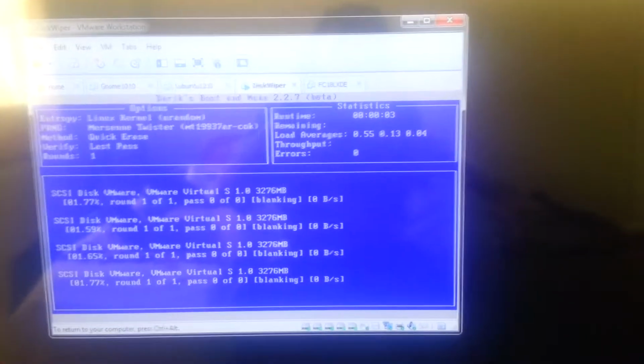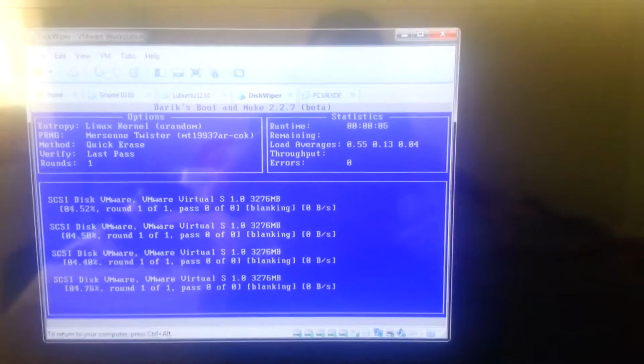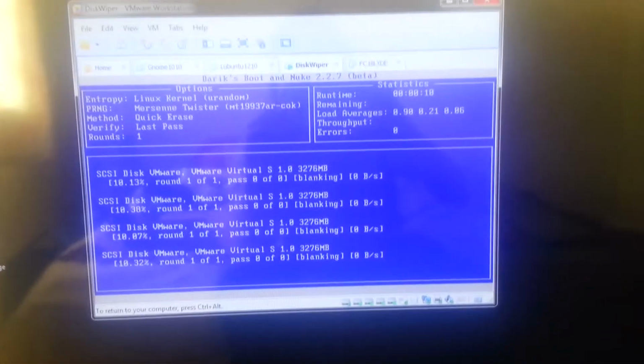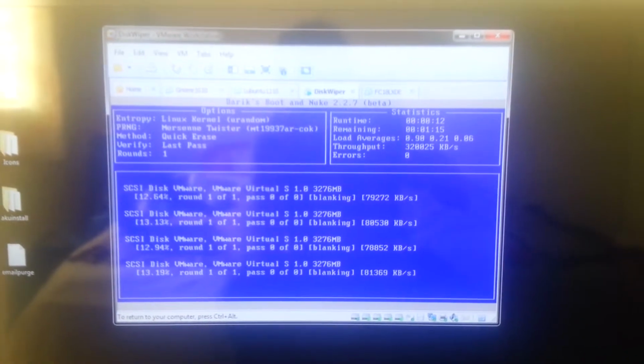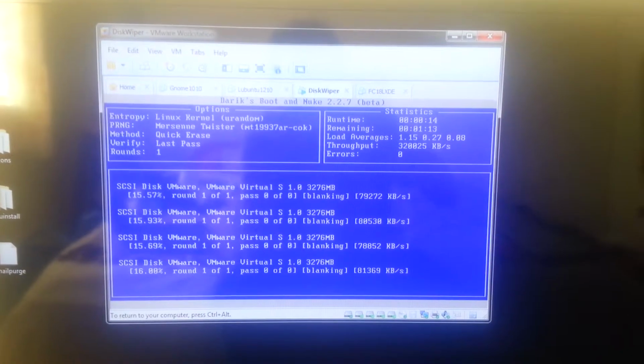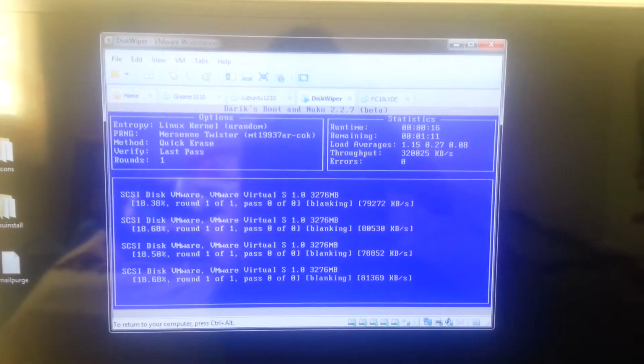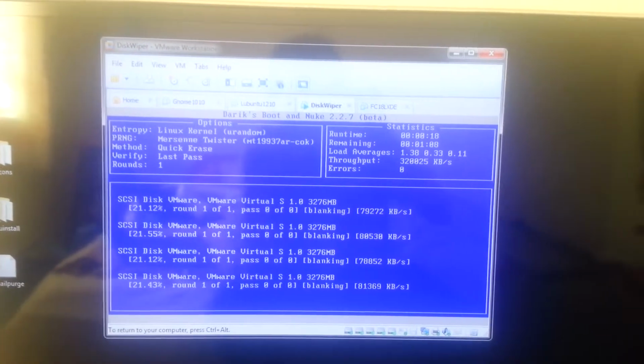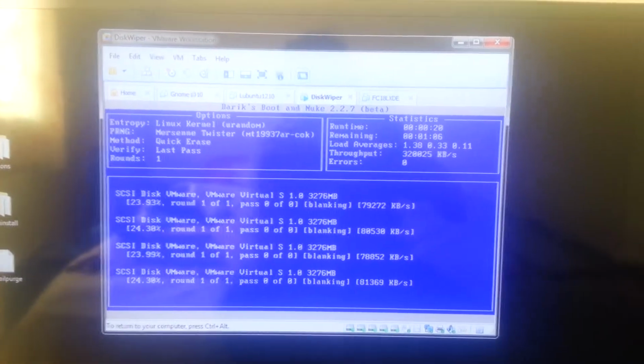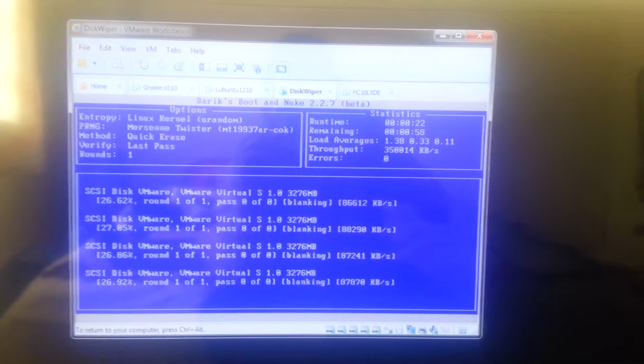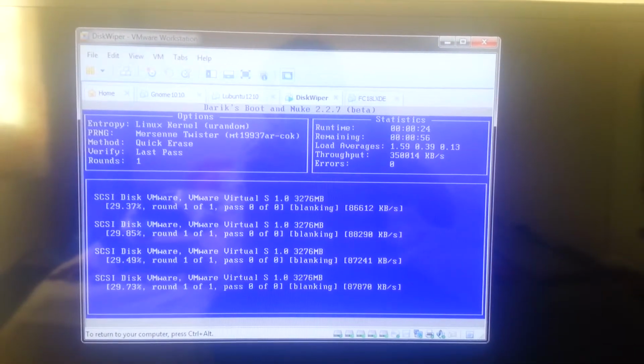And there we go. So now normally, this is a VMware virtual machine, so it's just going to blast across the disk images really quick. And I've got a relatively fast drive in this machine, so it should complete pretty quickly.